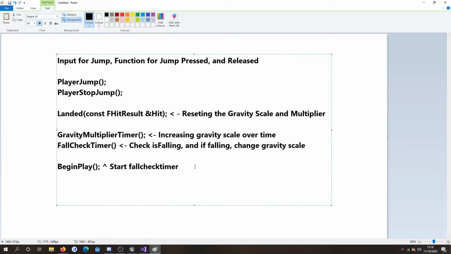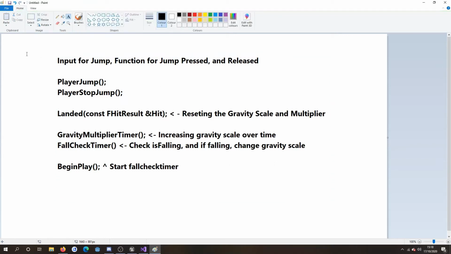We'll just do an if, if is jumping true, it doesn't need to apply the logic. So this is basically what we're going to be doing.